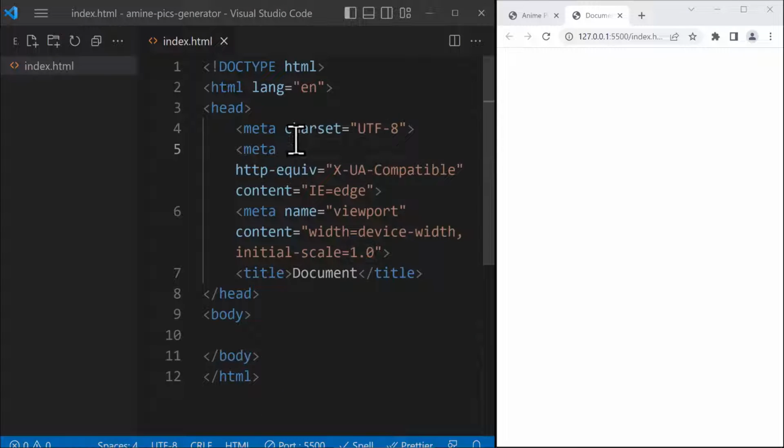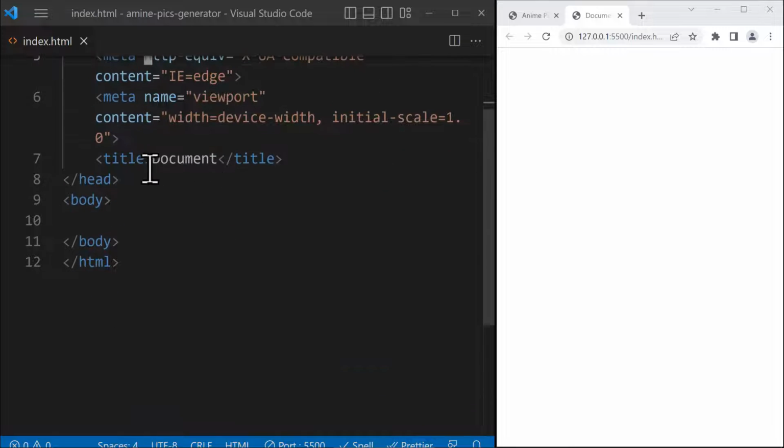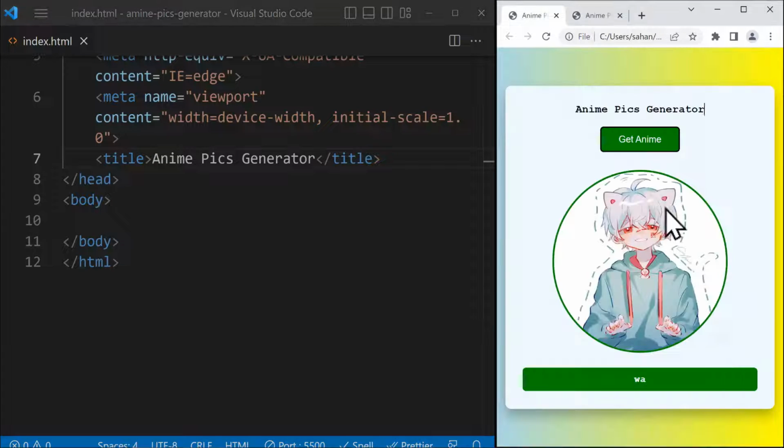Let's close the Explorer section using Ctrl B. So now we have more space on the left side, and let's change the title. It's now just document. Let's change it to the name of our project, which is Anime Pics Generator. So as you can see, the title has been updated to Anime Pics Generator. So this live server extension is going to update the website inside the browser as we save our file inside VS Code.